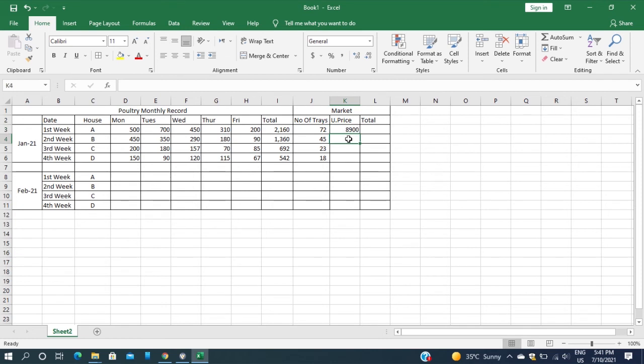So maybe here the price of the tray that week was maybe $8,900. Maybe for the second week the price had hiked. Maybe it was 10,000, 11,000. Maybe then here it reduced to 9,000. So depending on the market. If your price is consistent, you can use one price, but I'll use different prices to show you how copying the formula downward saves your time. So maybe here again reduced to 8,500.